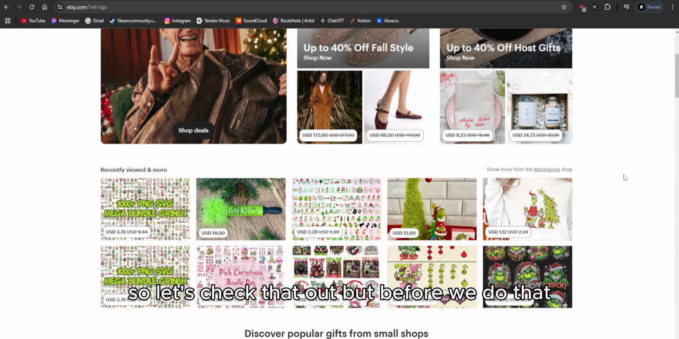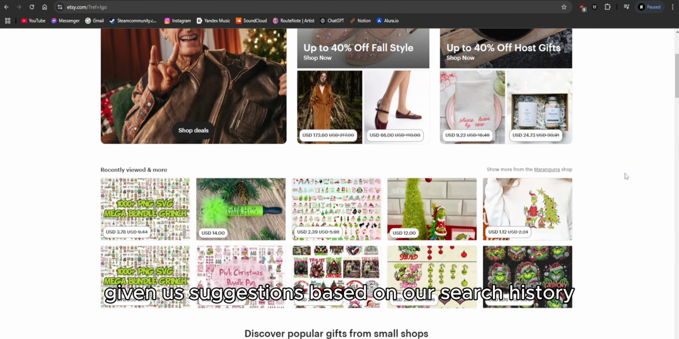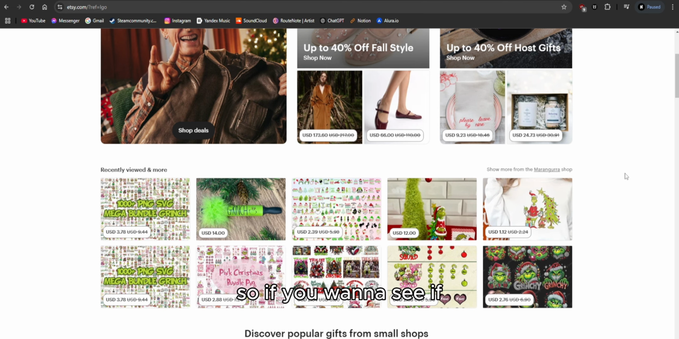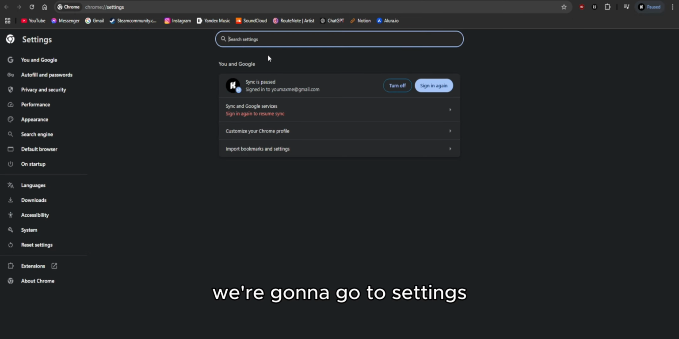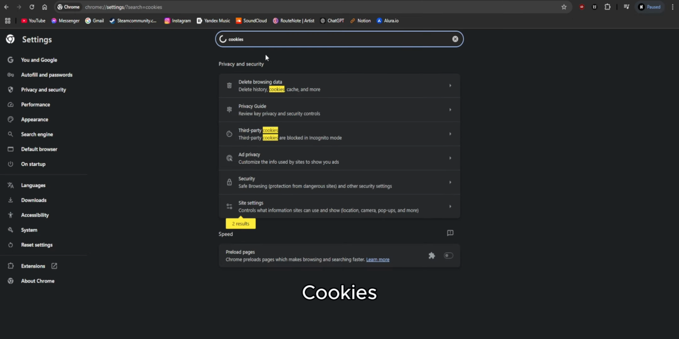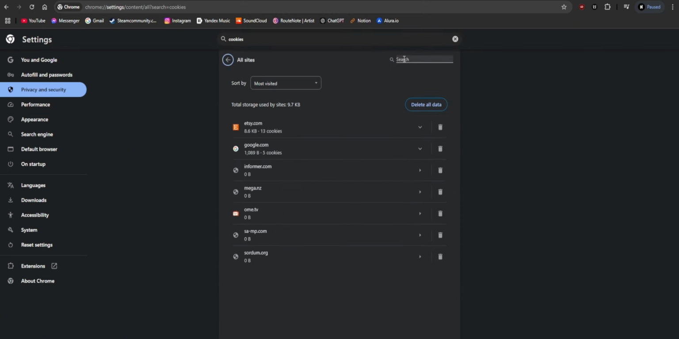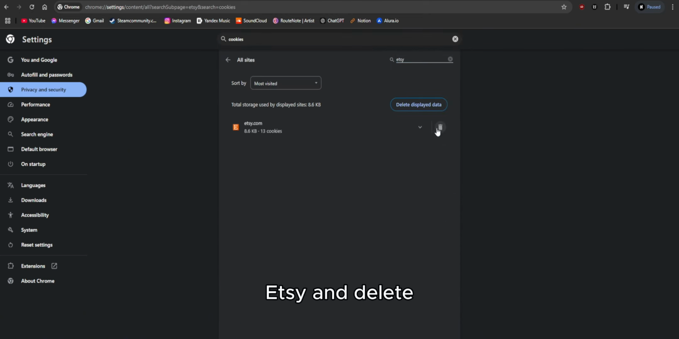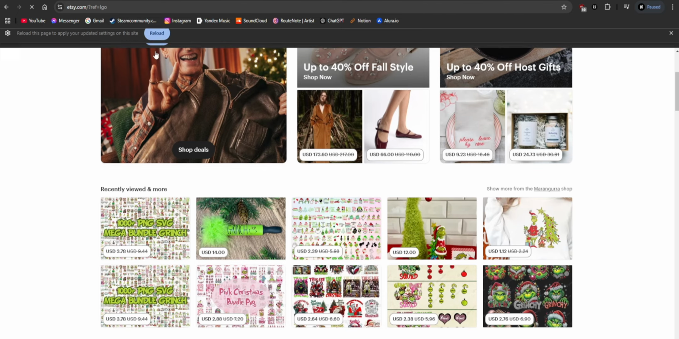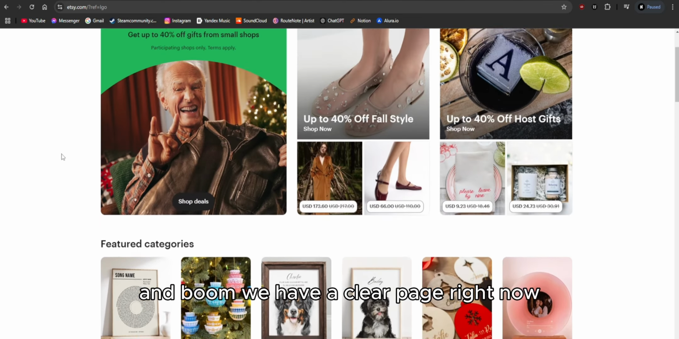But before we do that, we need to clean our cookies because Etsy is giving us suggestions based on our search history. So if you want to see if the product is really on the first page, we need to clean that out. So to do that, we're gonna go to settings, cookies, Etsy, and delete. And boom, we have a clear page.